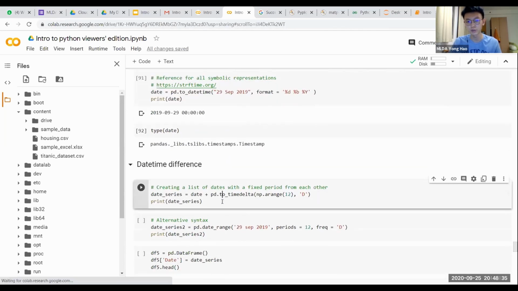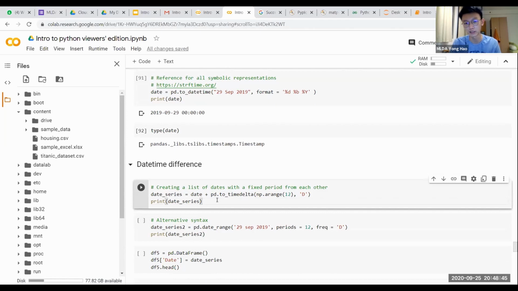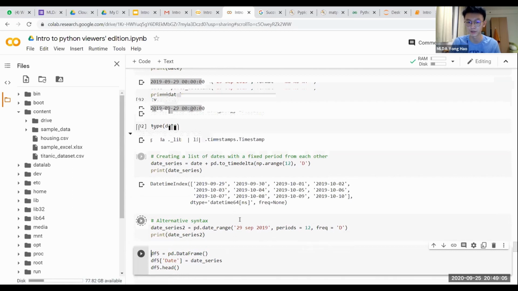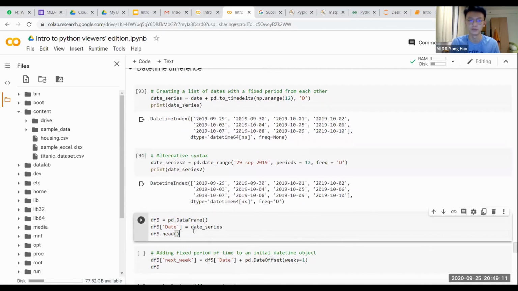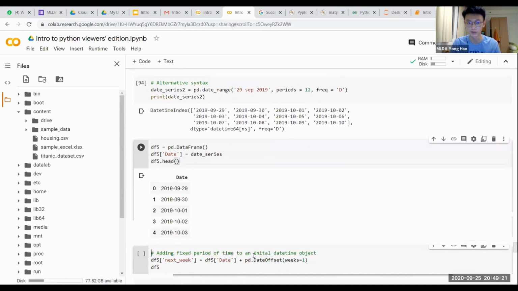After that, we'll go through some operations with datetime. These two syntaxes create a list of dates with a fixed frequency. In this case, we fix the frequency as days, and we create 11 more values. This is our base value, and we create 11 more values in a list. This does the same thing as the previous one, just with different syntax. Then we can assign this to a data frame column by putting this list into the column, and get the first 5 rows with head, and you will see this.